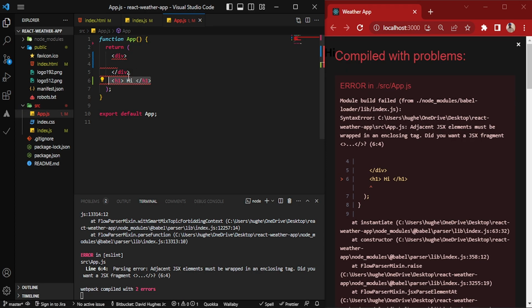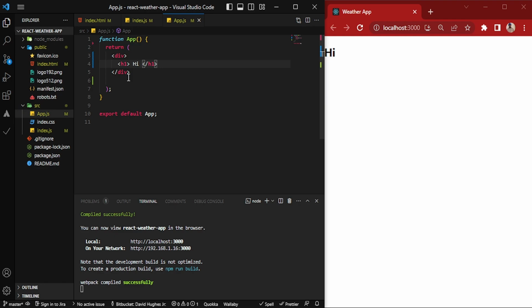If you look here, it throws an error, and that is because you must make sure that you wrap all of your code together. So you have to put a div or a JS fragment, but more on JS fragments a little bit later in the tutorial. Okay, so with that being said, what we're going to do next is simply begin working on this app.